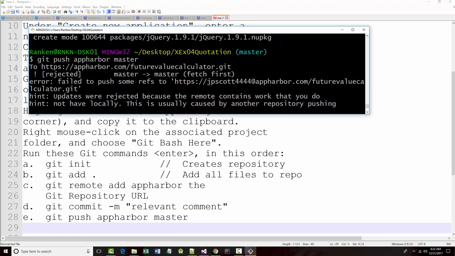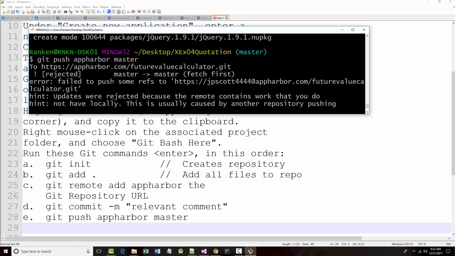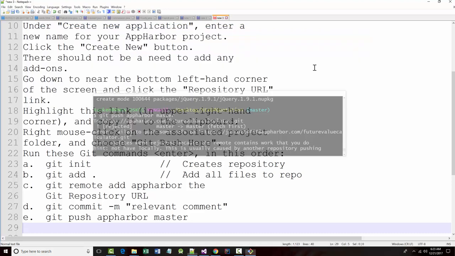Rejected. Failed to push some refs. Updates were rejected because the remote contains work you do not have. You may want to first integrate the remote changes. Do a git pull before pushing again. See the notes about fast-forwards in the git push help. Huh. I have not seen this error before. Updates were rejected because the remote contains work that you do not have locally.